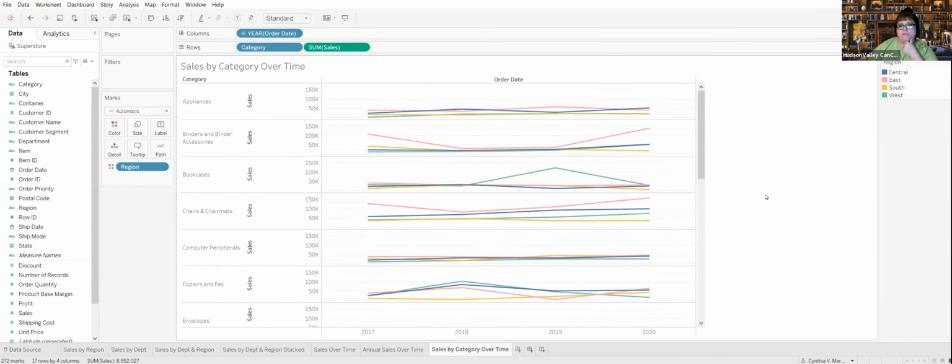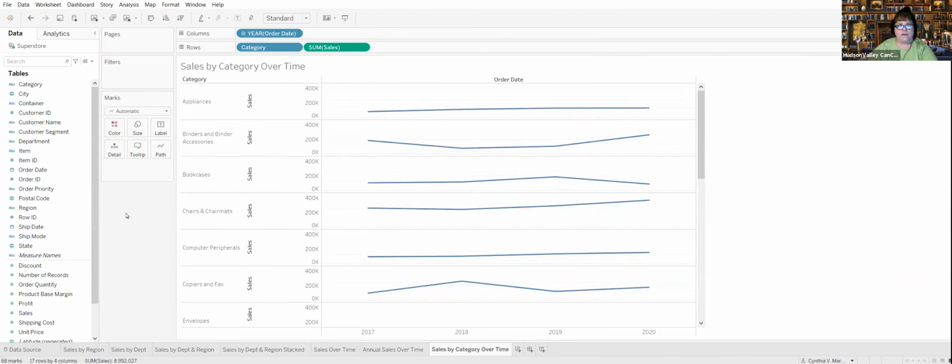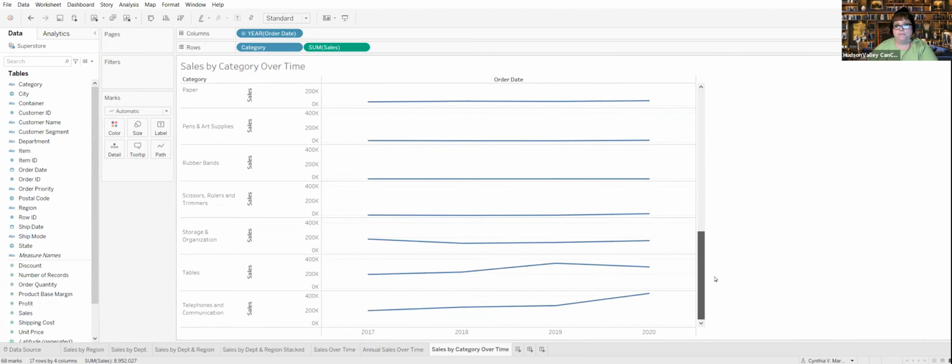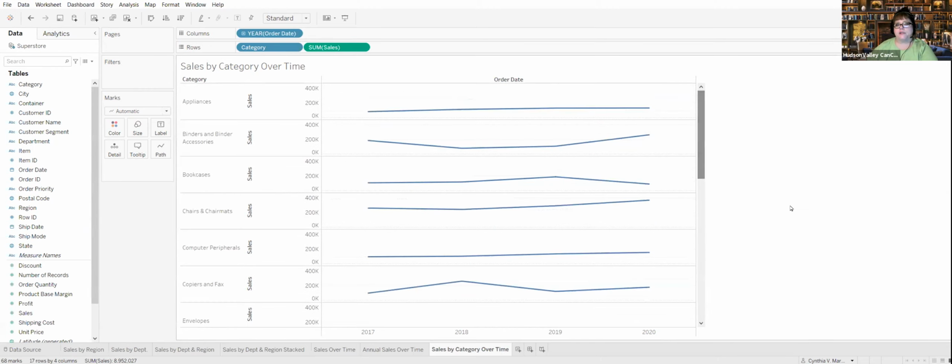What else do you see here that might be visually challenging? One thing I'm alluding to is there are just too many dynamics. Region compounds it big time. Region adds that extra layer that perhaps is not beneficial, right? So let's try something. We're going to take region out of the shelf here. Just drag it away from the shelf. And now we have sales by category, by year. What do you think of this? Is this better?